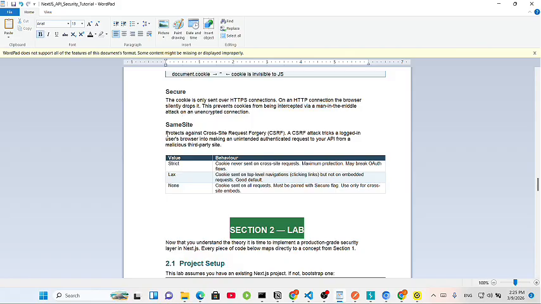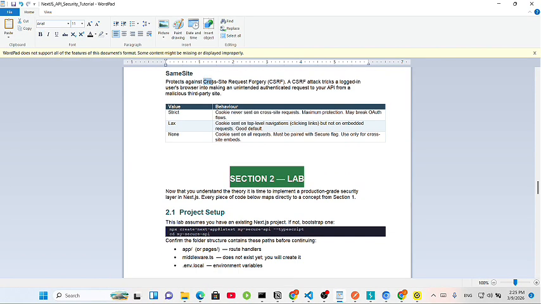SameSite, just like I told you, protects against cross-site request forgery, the CSRF attack. It tricks a logged-in user's browser. Remember, this is going to affect the user's browser, okay, into making an unintended authenticated request to your API from the malicious third-party site.